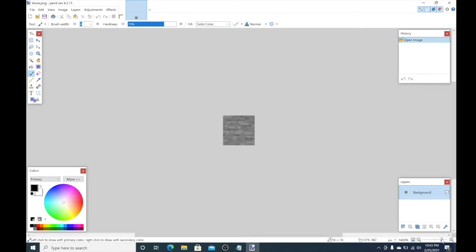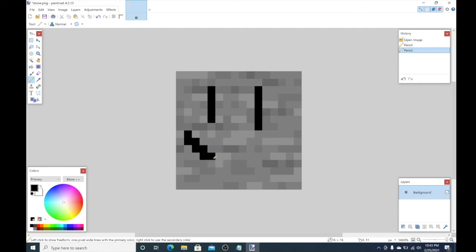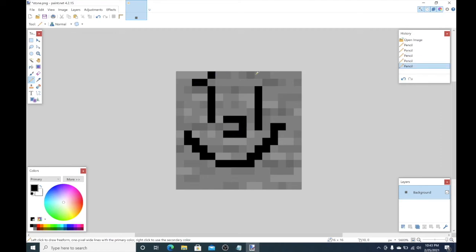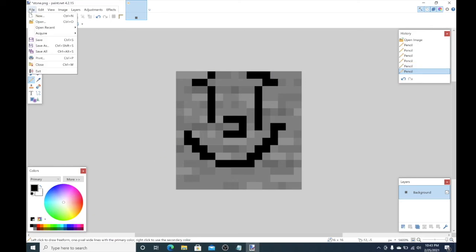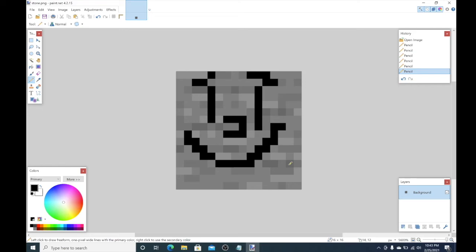So what I'm going to do is zoom in. I don't want to give this a lot of detail right now. All I'm doing is making sure that we set up our folders correctly. So I'm going to go here to the pencil tool, and I'm just going to draw a quick smiley face on this. And I'm going to give him a nose and maybe some eyebrows. There we go. We have a smiling stone. So I'm going to go to File, Save. I just go with the default, so I'm going to say OK.